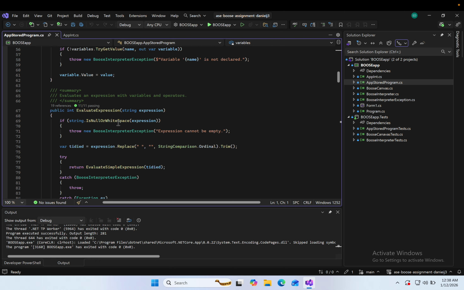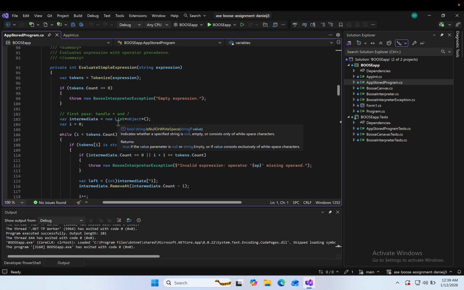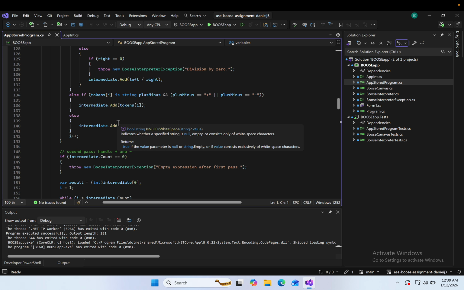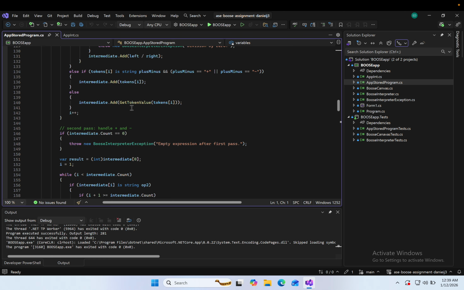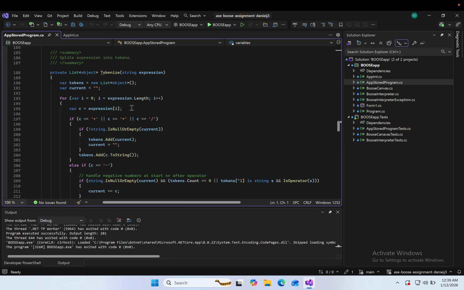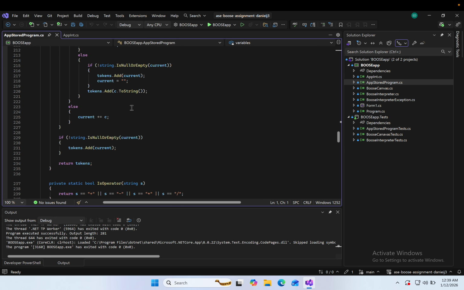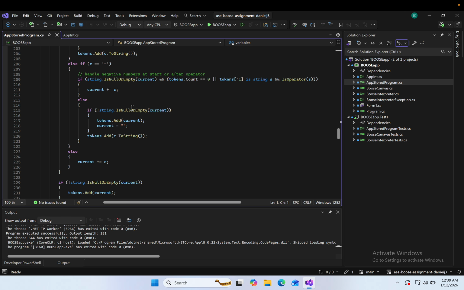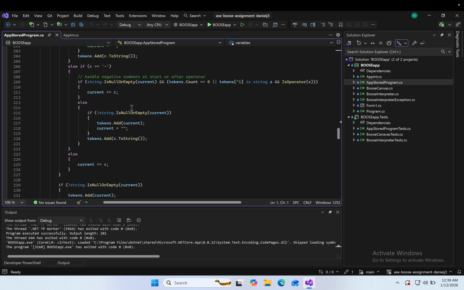Here, the evaluate expressions handles arithmetic expressions such as 2 times radius. It processes multiplication and division first, and then it processes subtraction and addition. And the get token value that is implemented in here, it just determines whether the token is a number or a variable name. If it's a variable, then the value is retrieved from the dictionary.